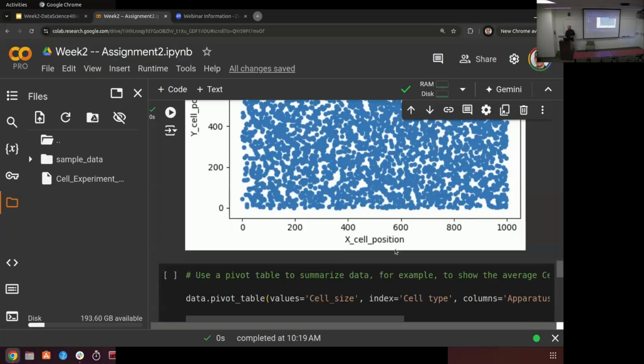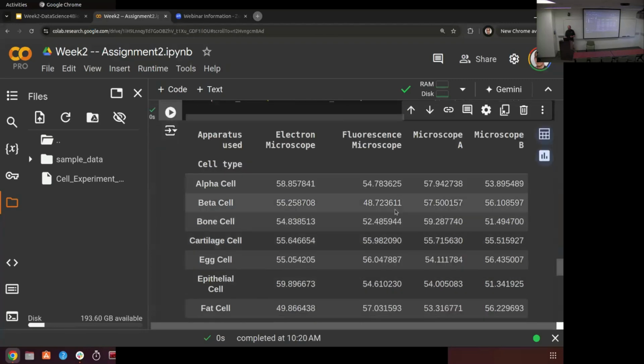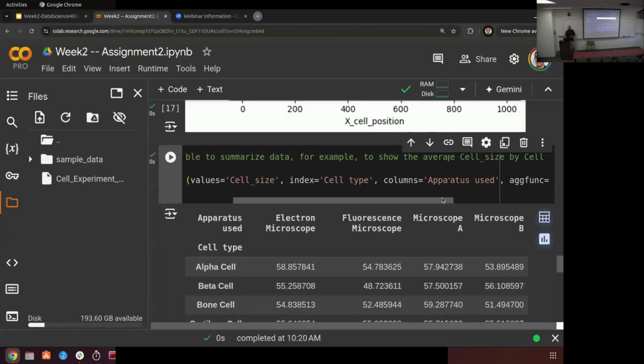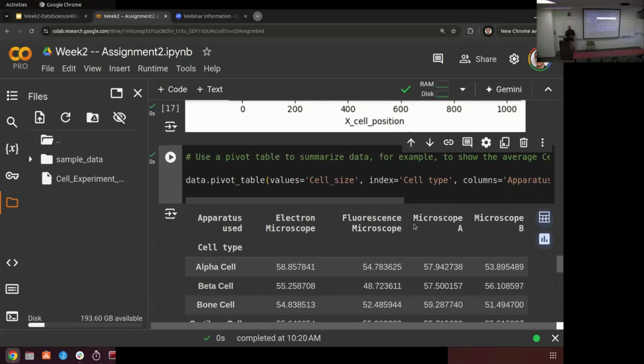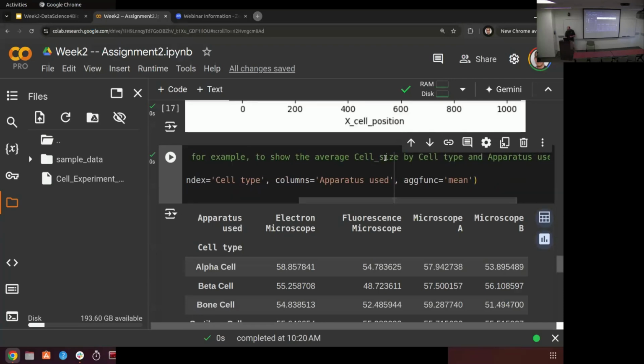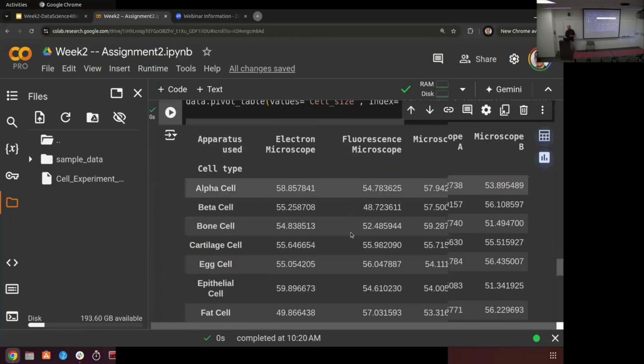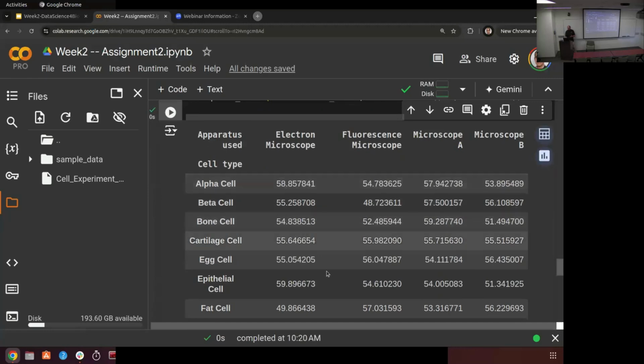Some other things, we can have a pivot table, which allows you to summarize the data based on different aspects. So, for example, in this case, it's going to summarize data based on the average cell size, the cell type, and the apparatus used. So you can get this table of features about the cell sizes based on the type of cell as well as the type of apparatus that you use.